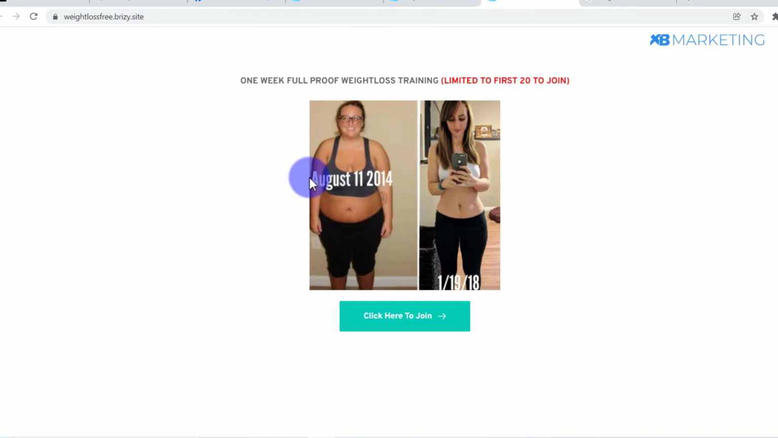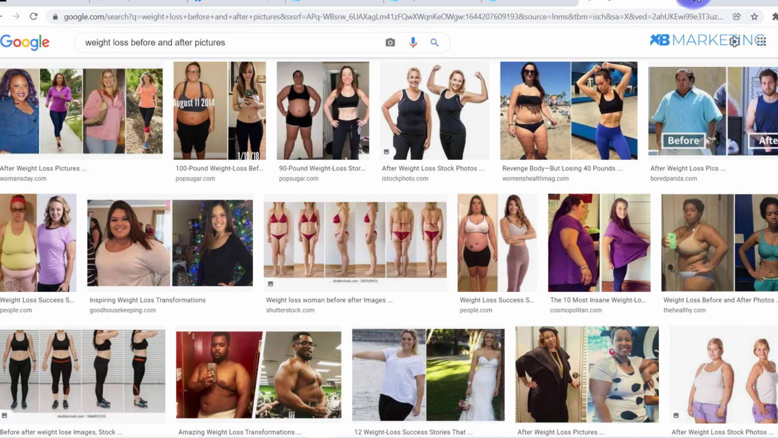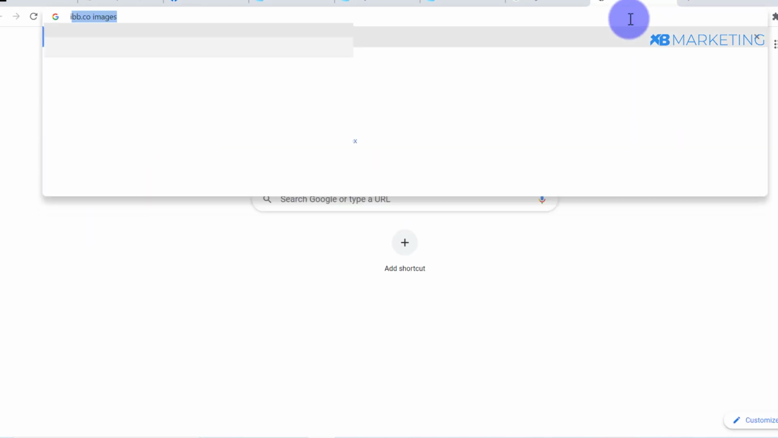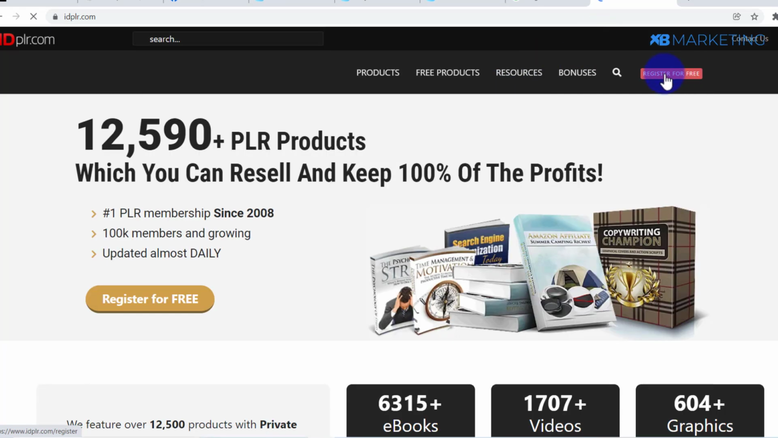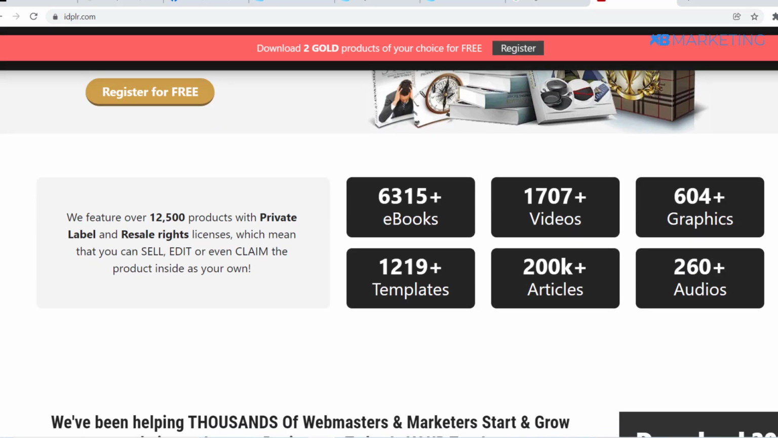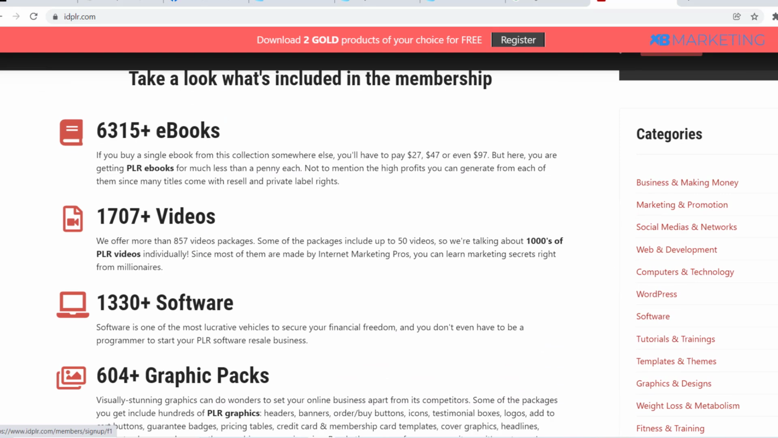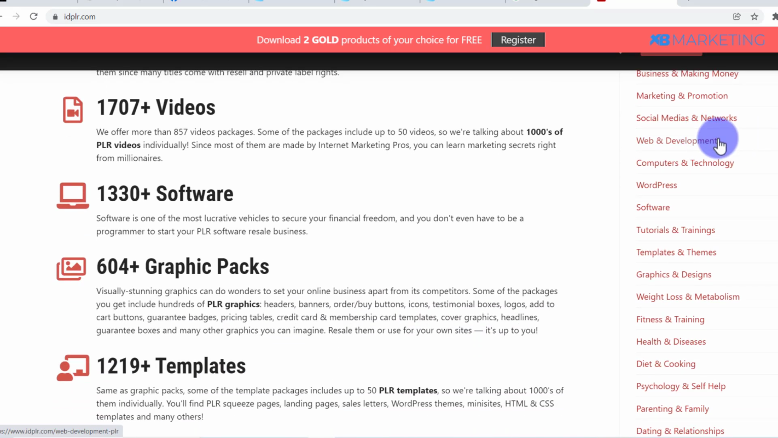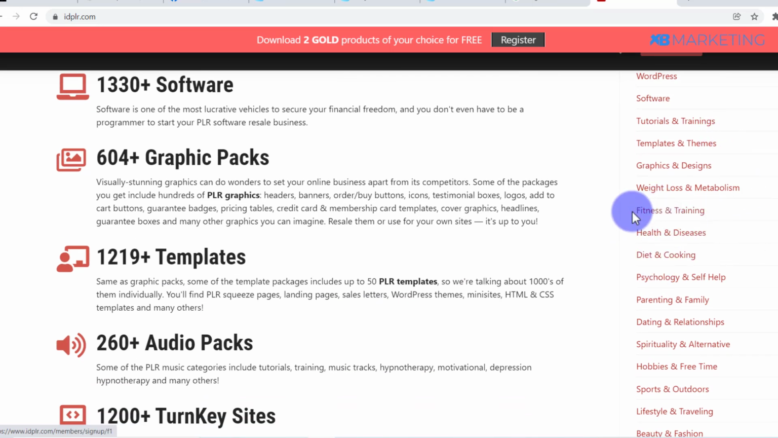So whatever niche you are doing, if it's the animal niche, you can just basically grab some picture of the animal and put it here, something like that. Okay, so you want to then go to idplr.com. So once you come onto idplr.com, there are a lot of contents that you can grab on idplr.com for free and you can promote it to your audience.